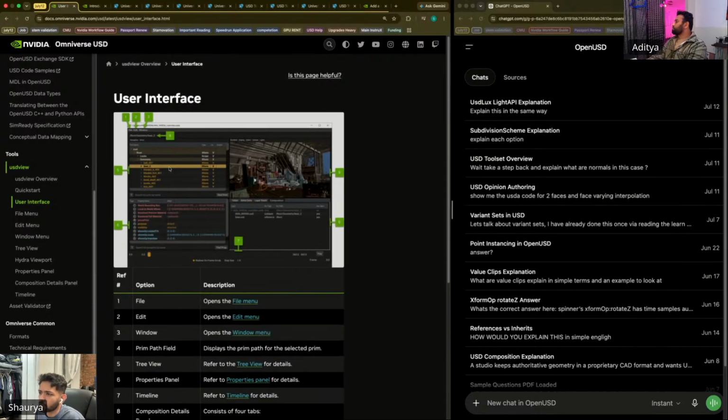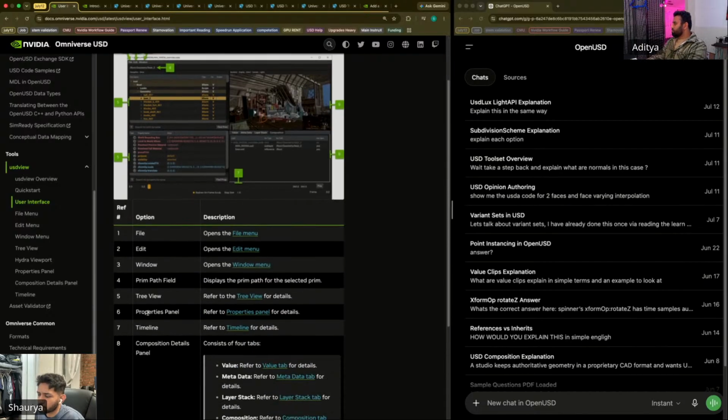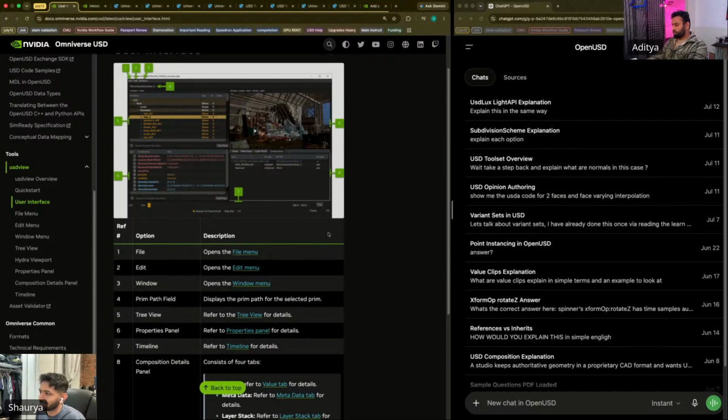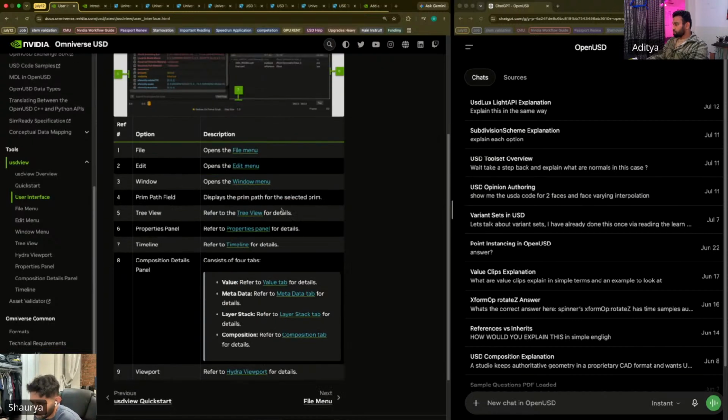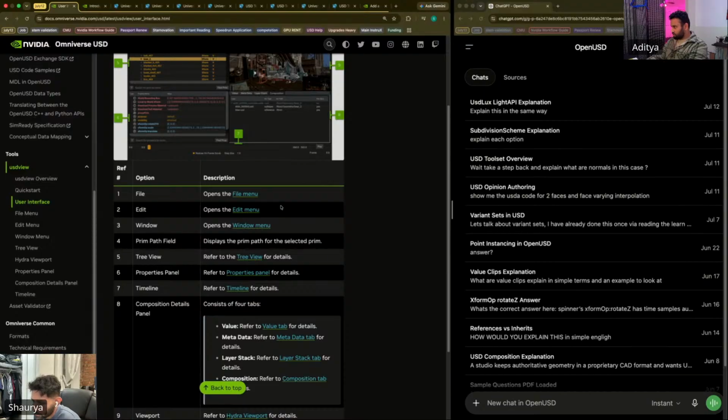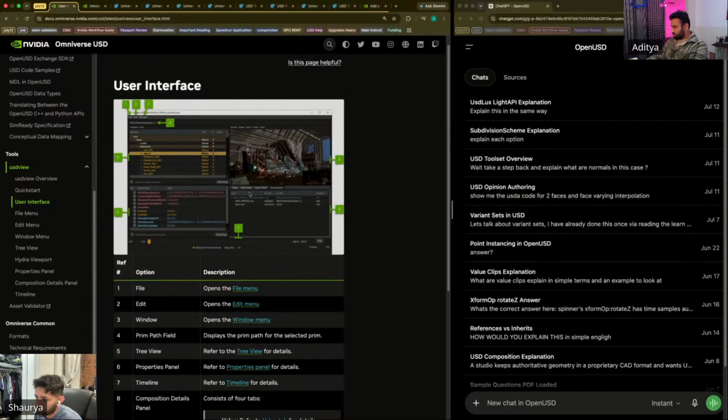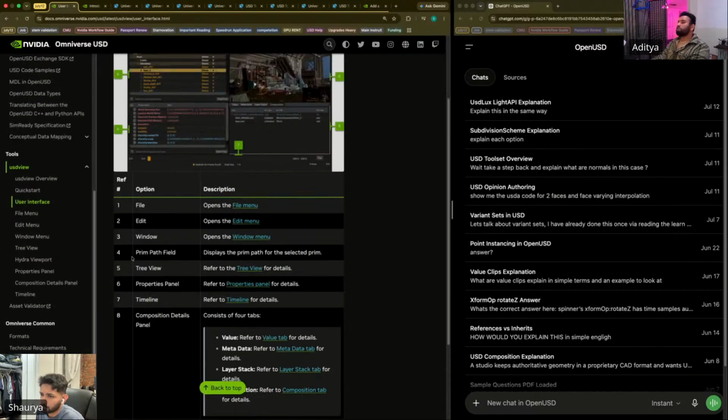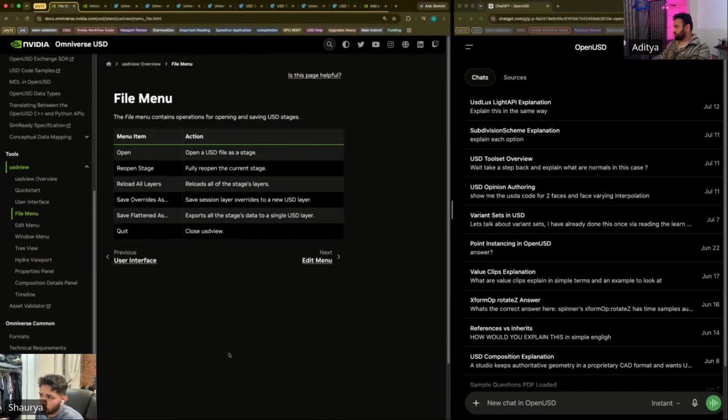Tree view is, well, sixth is the property panel. So this is the property panel. And seventh is the timeline. Composition detail panel is eighth. So this is the composition detail panel. And this is the viewport. Refer to Hydra viewport for details. So we already know most of this. We just have to take a glance at it. So I'll move on. File menu.